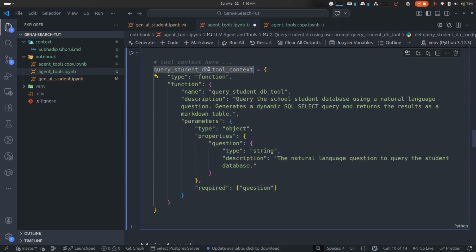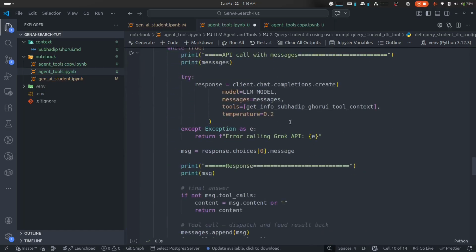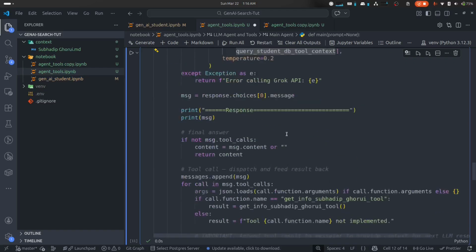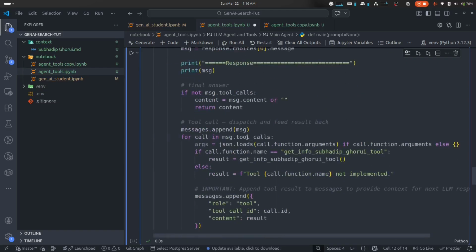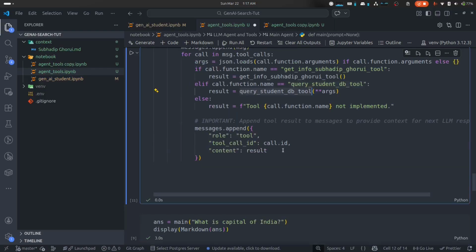Then we need to integrate this tool to our OpenAI SDK. So now we need to integrate this tool in here whenever we are calling this API. Next, whenever we are getting a tool call, we need to also define it in here. So we are also defining it in here, and we are passing the arguments that will be returned by the LLM. So let's rerun this block.